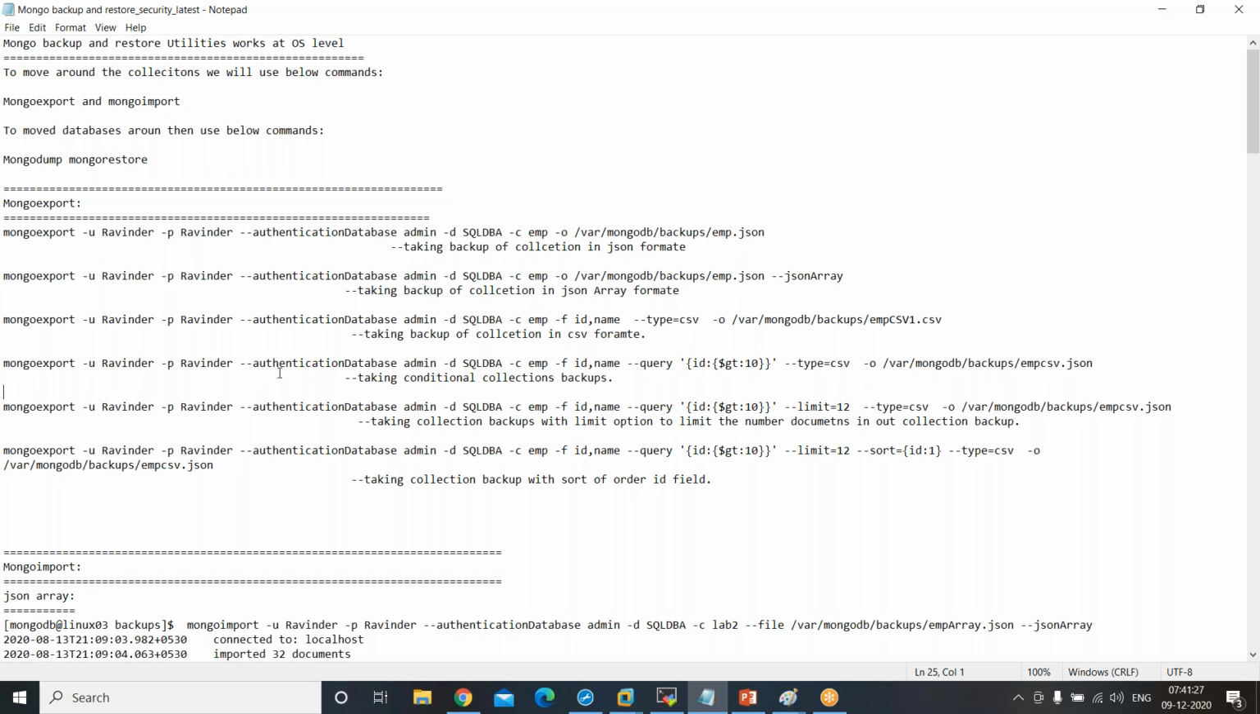Field name, we have the same thing, it seems. Ravinder, your password must be different. I'll run as it is, you will see that. Mongoexport, username, authentication database admin. Here the database name is lab for us. Just database name, collection, field ID name, query. Okay, this is fine. Type CSV, which is fine.